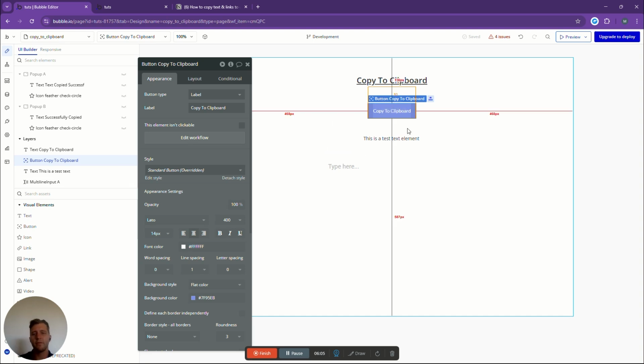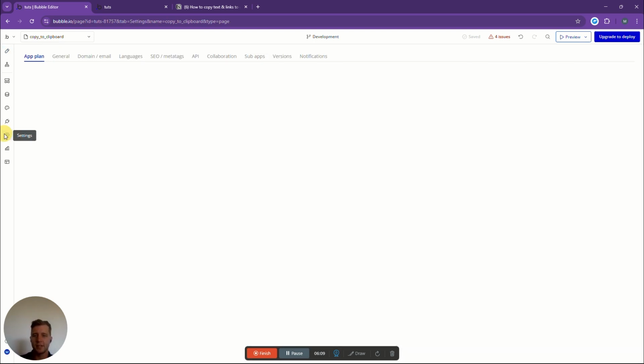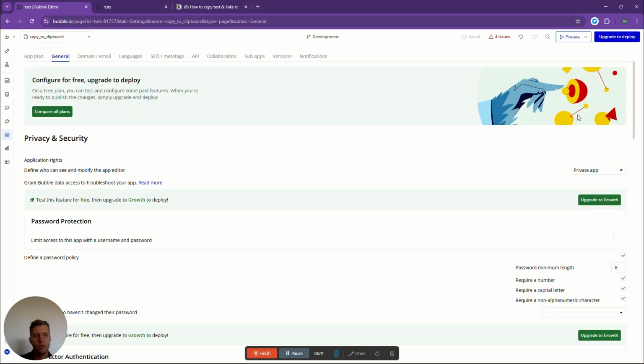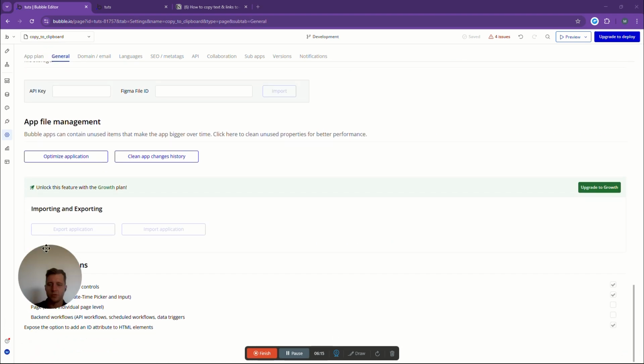So if we are copying with element IDs, we need to make sure that in our settings under general, we go all the way to the bottom. We need to make sure that expose the option to add ID attribute to HTML elements is checked. Otherwise, this won't work. So that's checked. So let's go ahead.